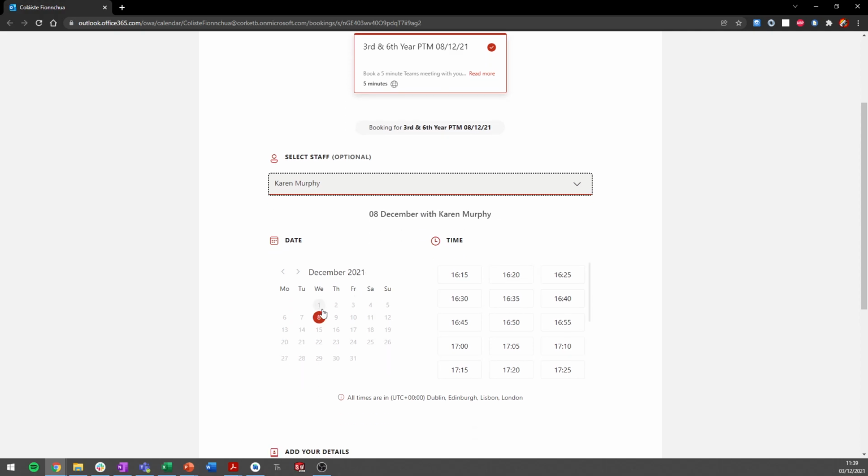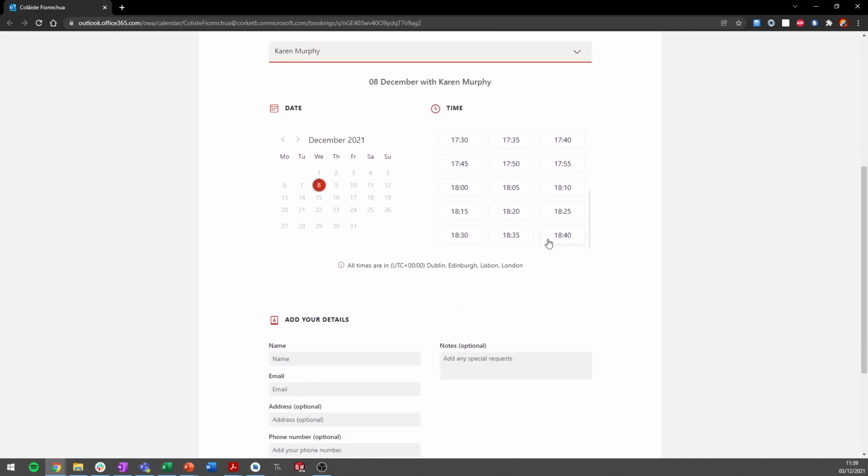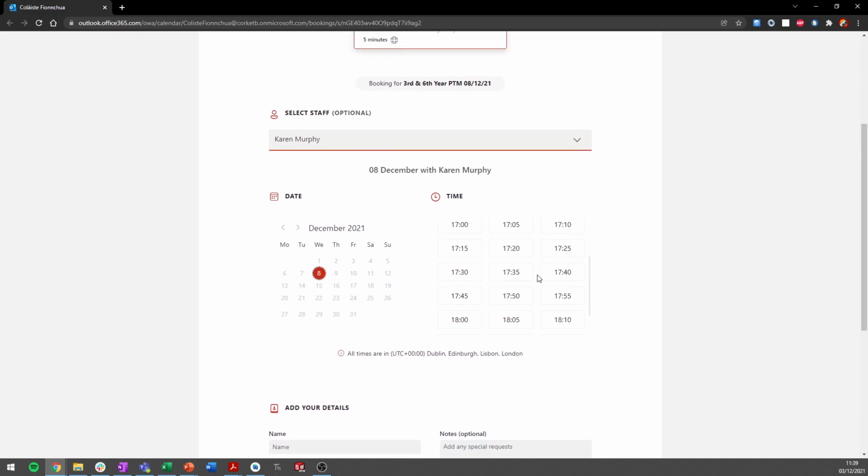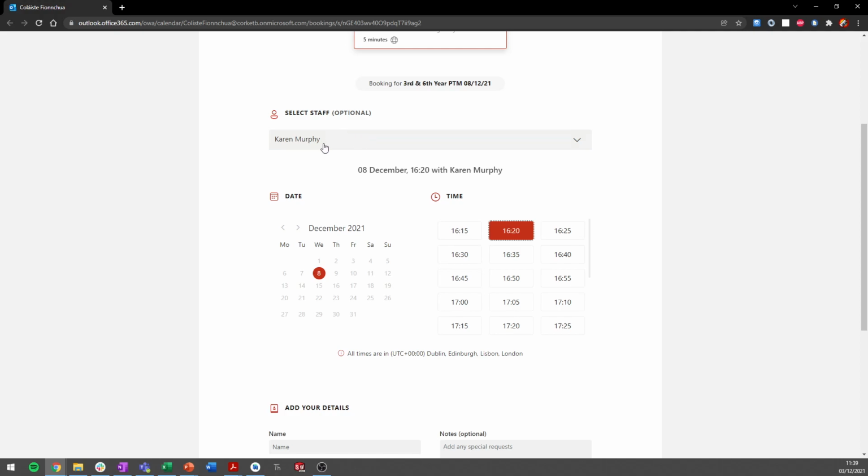The only date available is December 8th, so the calendar is blocked specifically for that. The start time is 4:15, and the finish time is 4:45. So there are 5-minute slots between 4:15 and 4:45, and 6:40 is the last 5-minute slot. You just pick that slot. Whatever is free as the booking goes, these will disappear as other students are booked with Miss Murphy.